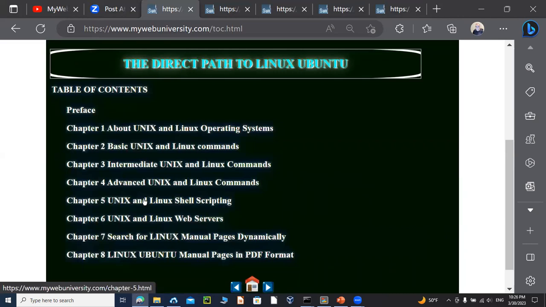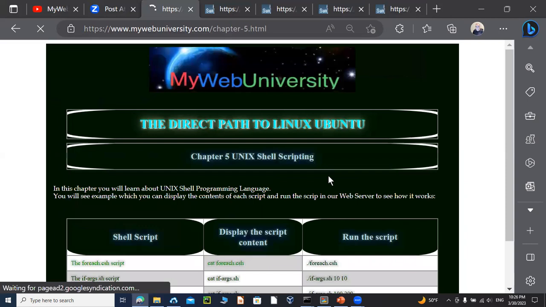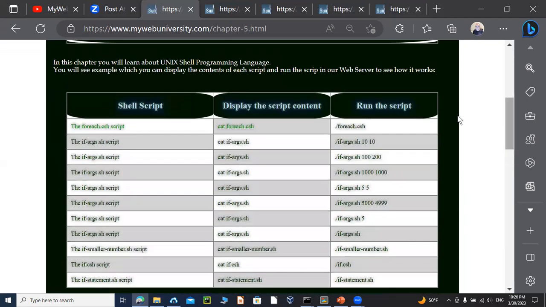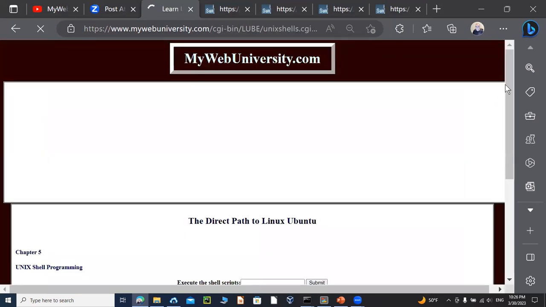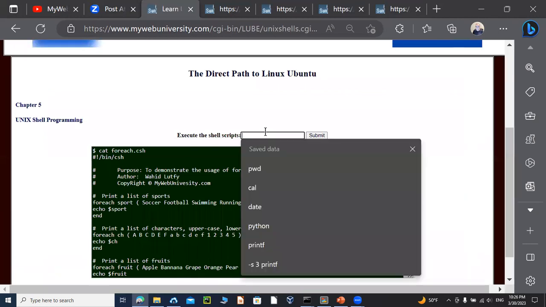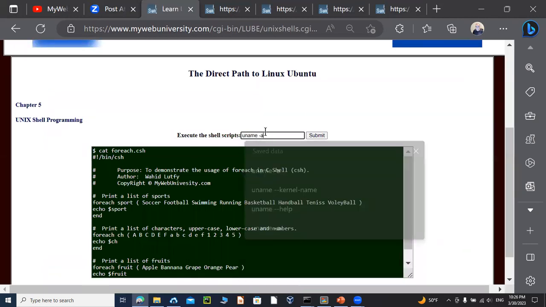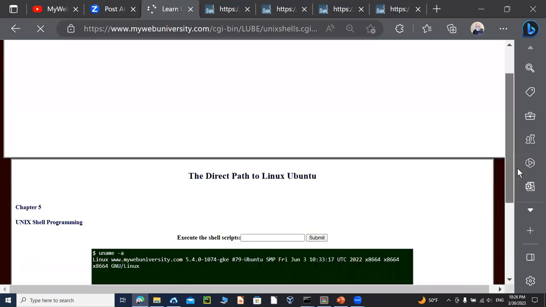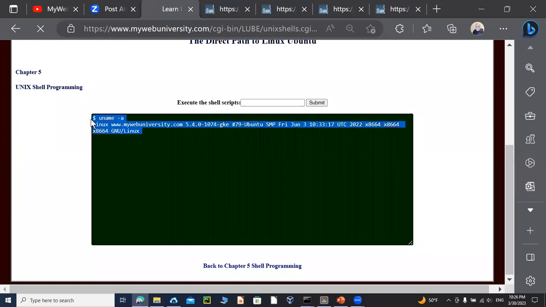And then you can also go to Unix and Linux shell scripting on chapter 5. So you can actually practice it online. If you learn the uname command, you could just click here and say, okay, can I practice it now here? And then you say, yeah, you can just type in your command that you know, uname -a, and then click on submit. It will just run the command and give you the output right here.